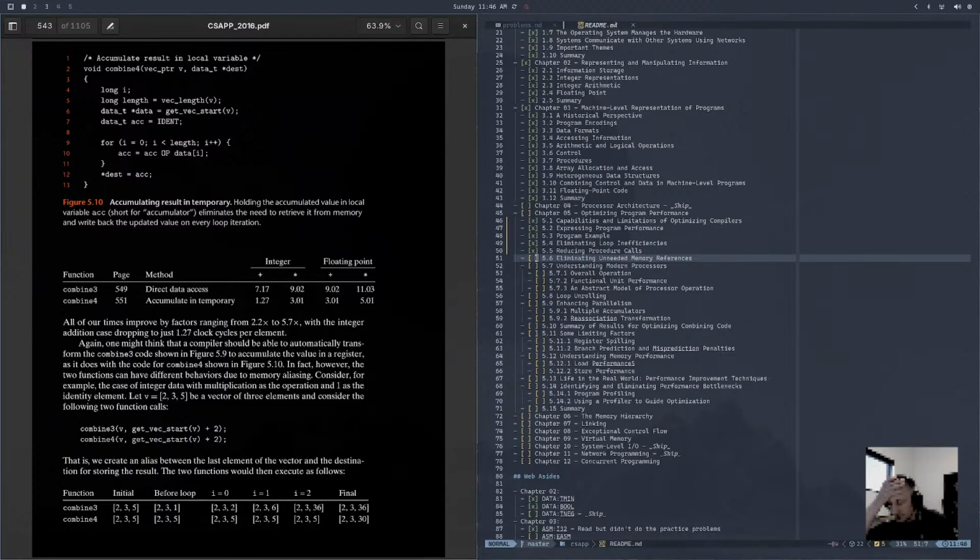All of our times improved by factors ranging from 2.2x to 5.7x, with the integer addition case dropping to just 1.27 clock cycles per element. Again, one might think that compilers should be able to automatically transform the combine 3 code shown in figure 5.9 to accumulate the value in a register, as it does with the code for combine 4 shown in figure 5.10.